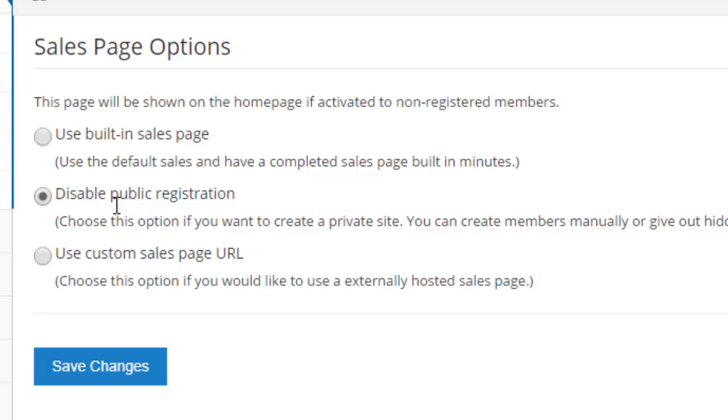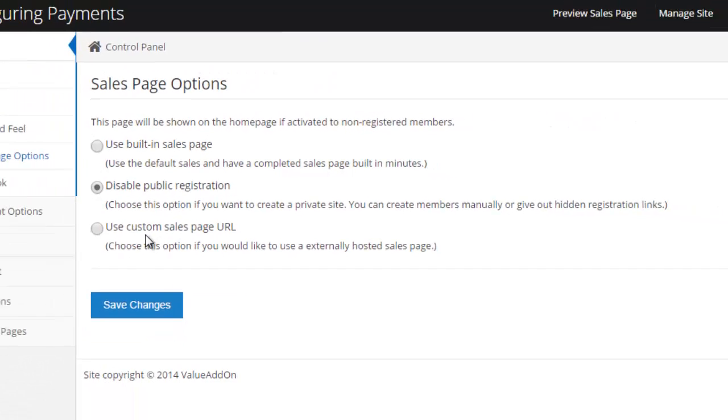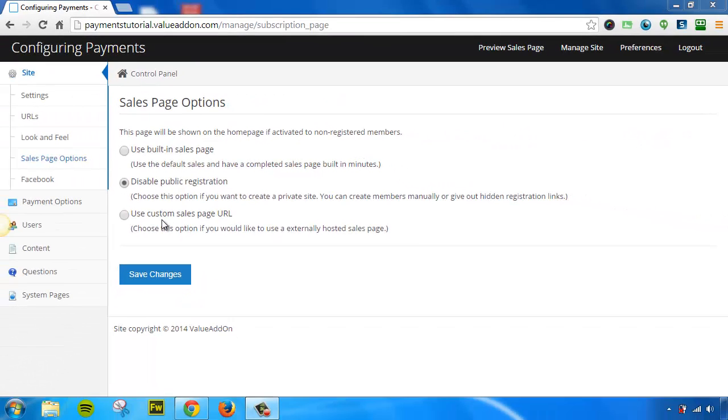And the third option is you can use a custom sales page URL. If you're using an external or third-party service to create sales pages, maybe something that's hosted on WordPress, maybe a service like Lead Pages or Optimized Press, well, you can input the URL of that sales page here. Now, what we're going to do in this tutorial is instead use the built-in sales page creator.